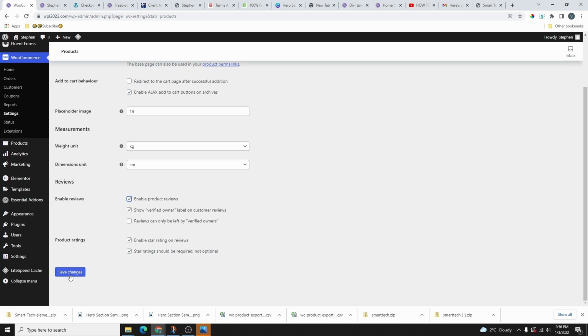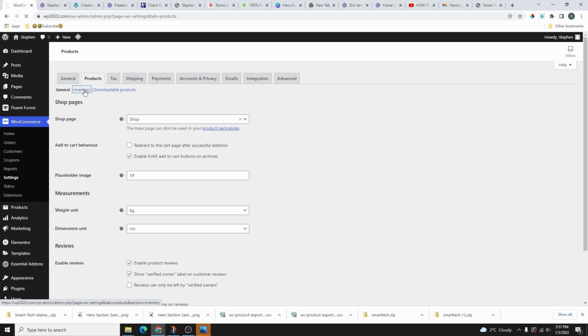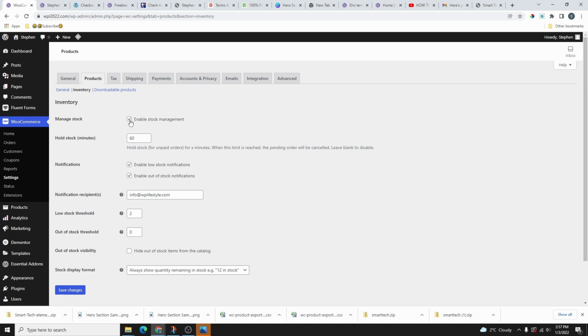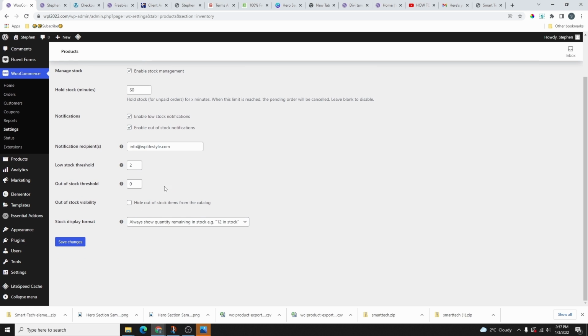And then once you finish here, go ahead and click on save changes, and then you can click on this inventory tab here. So this is where you can enable stock management. So this will apply to all the products on your website. And then if you want to enable notifications like low stock notification and out of stock notification, this is where you will do that by selecting these two boxes here, and then you can put the email address you want to send the notification to.